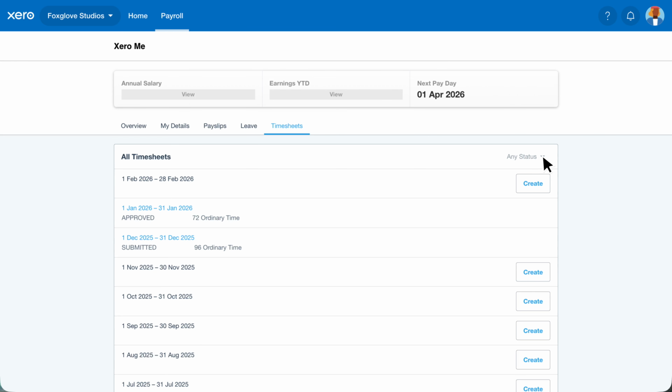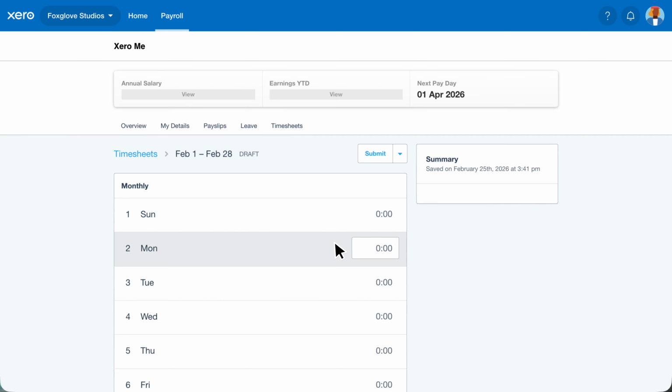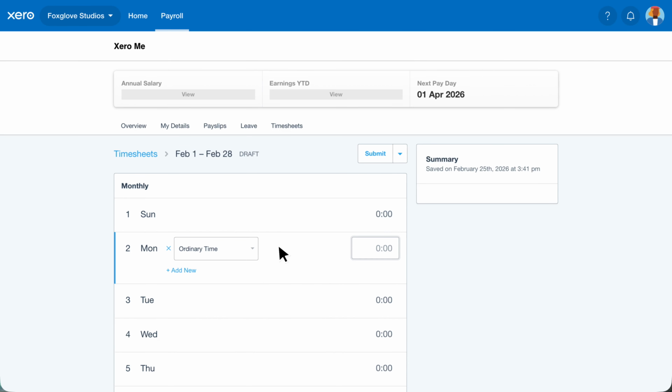To add a new timesheet, click Create next to the appropriate pay period. Select the day this timesheet applies to, then use the drop-down to select the earnings rate. For example, ordinary time or overtime, depending on your employment agreement. Then, enter the hours and minutes you're recording.